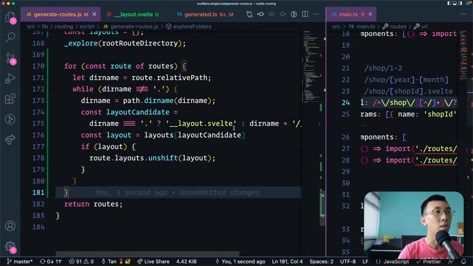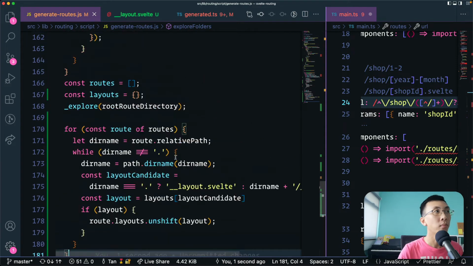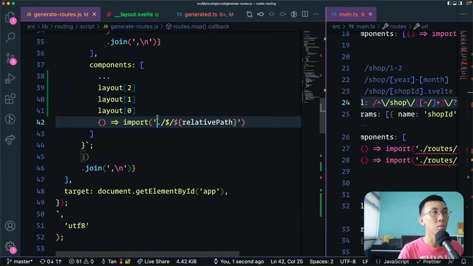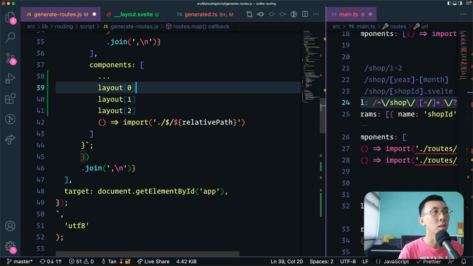So here I unshift, which means it's the opposite direction. Push is push from the back, and unshift is push from the front. So if we push from the front, that means the last one will be at the first item, and the first one will be the last item. It's the other way around. So our layouts now look like this.